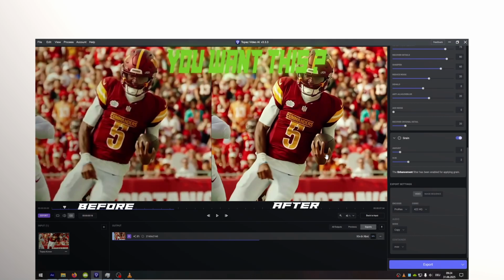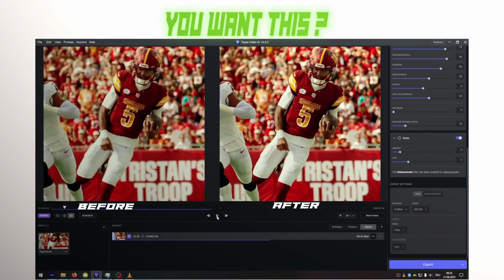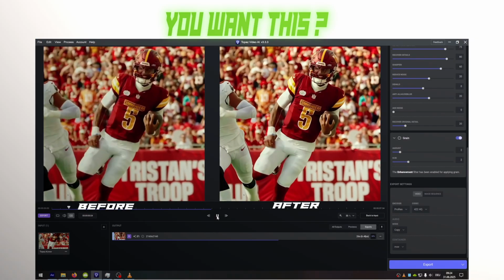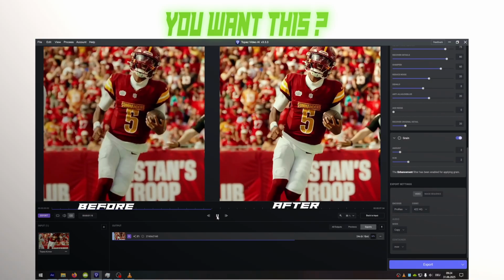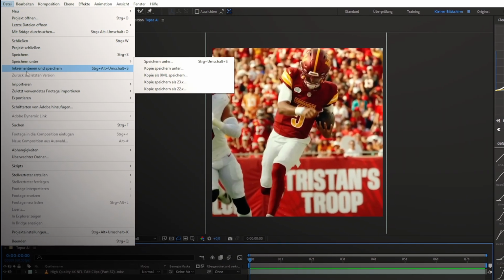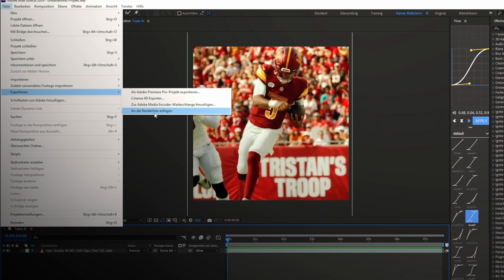In this tutorial, I'll show you how to upscale a video from 720p to stunning 4K quality. Save your clip in After Effects. Go to Export, Add to Render Queue.